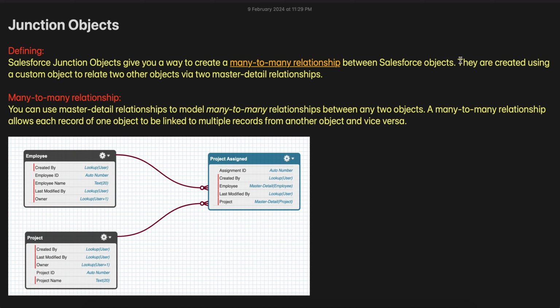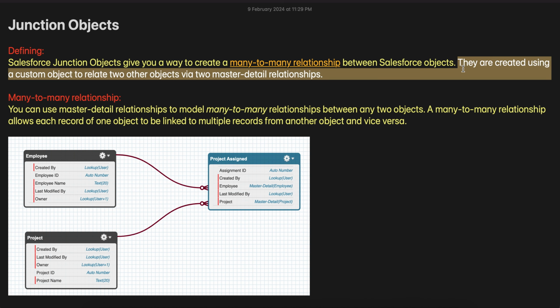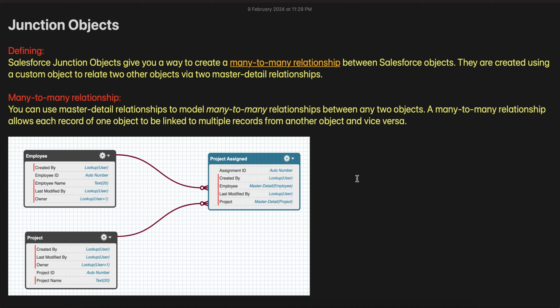So with this statement you can clearly see they are created using a custom object to relate two objects via two master detail relationships. This line is clearly described by this screenshot.